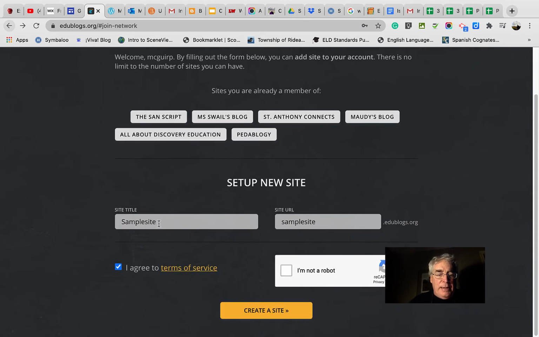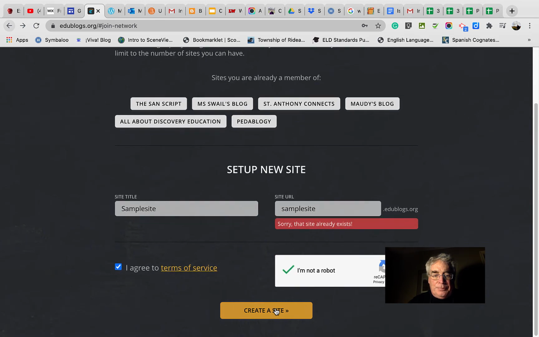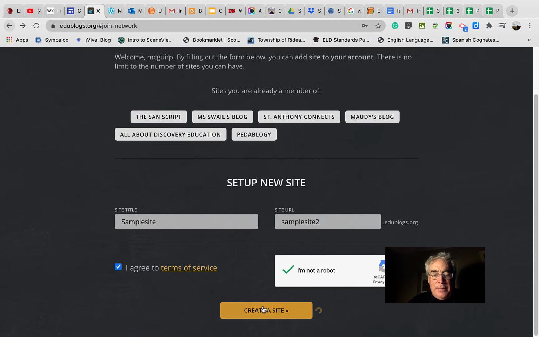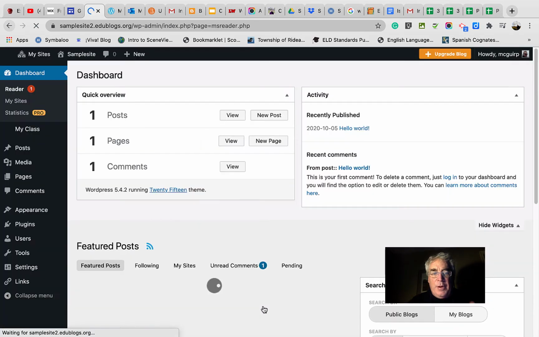So I've come up with a really boring name, Sample Site, and that actually works as the URL for the site. So samplesite.edublogs.org. So when I did Sanskrit, it was probably sanskrit.edublogs.org. So we can go and create the site. Okay, and I've already taken it. That's why it's doing that. That should work. So I'm creating another one here.